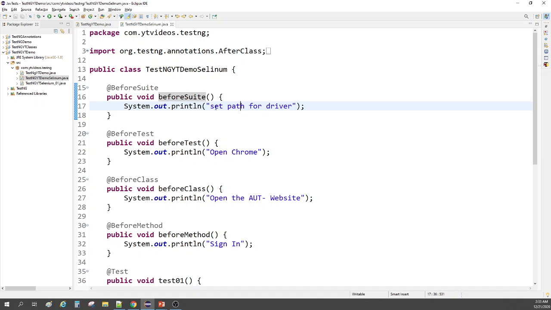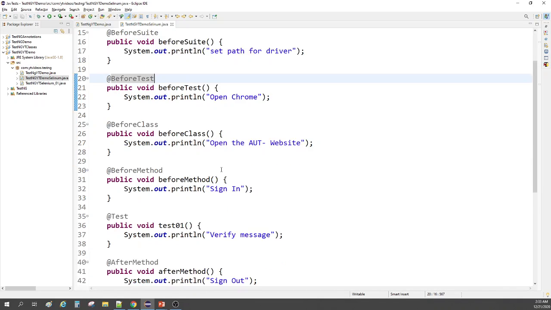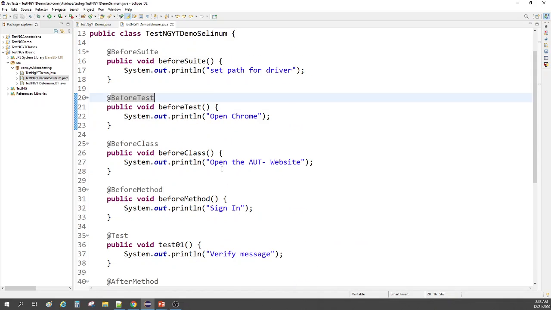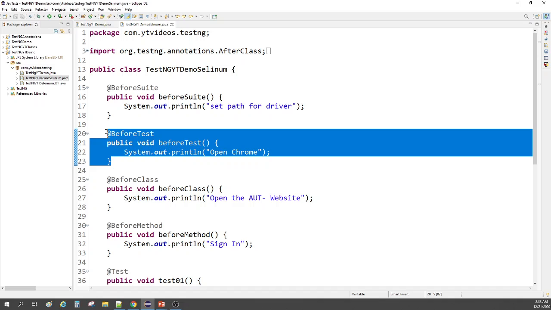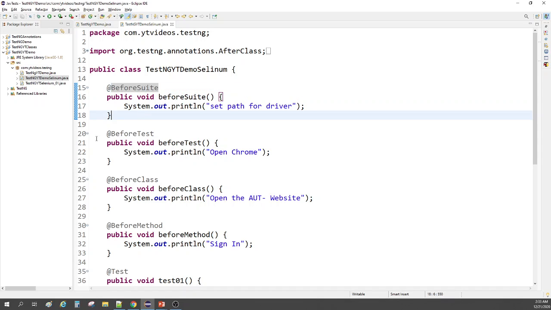So we will set the path for the driver of Chrome, and then we know that before suite, before test is executed. I have arranged them in the order of execution so that it's easier for you to understand. But I'm telling you again that the position doesn't matter. I can cut this and put it all the way down, and still it will run in the same fashion. After before suite, the next chance is of the method with before test. So this method will be executed.